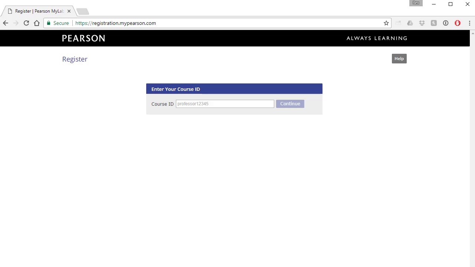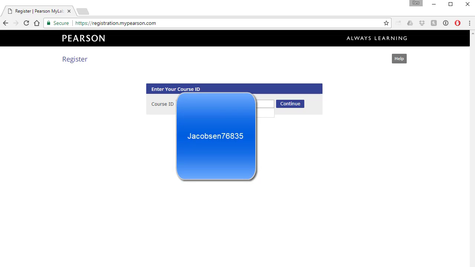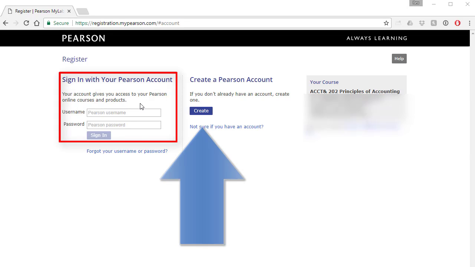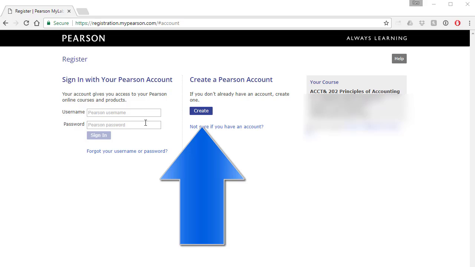Now it's asking you to enter your course ID. So enter this ID, and then click on Continue. If we had a Pearson account, we would sign in here. But since this video assumes we don't have a Pearson account, we will click on Create. Also notice that the name of the course is over here. So always check this to make sure you've got the correct course.